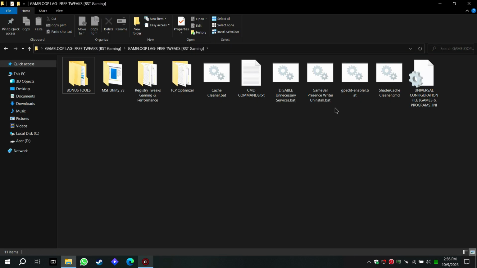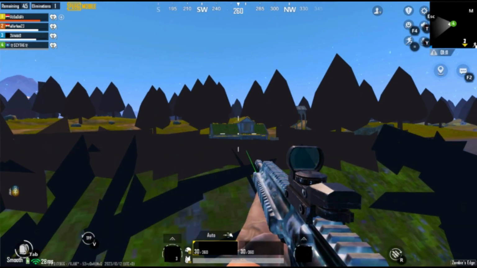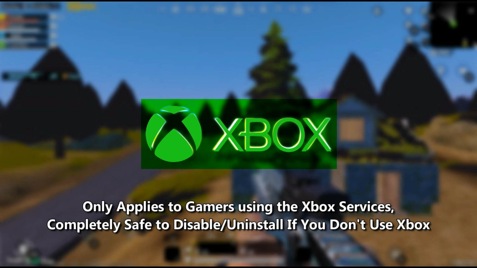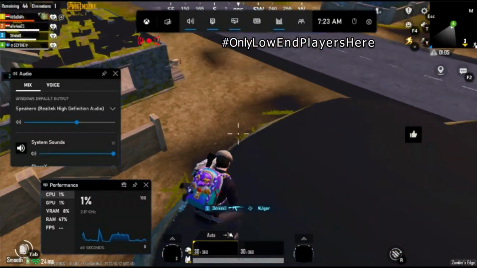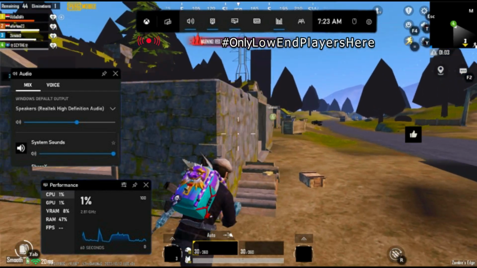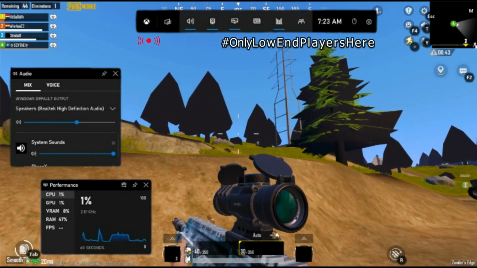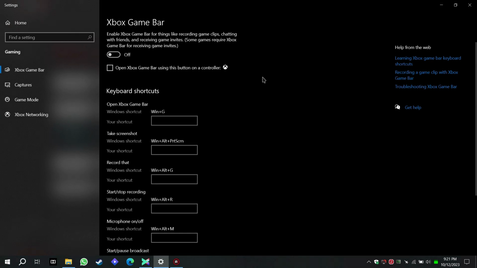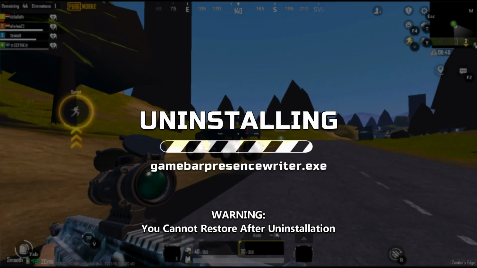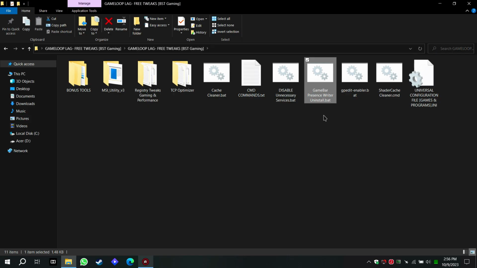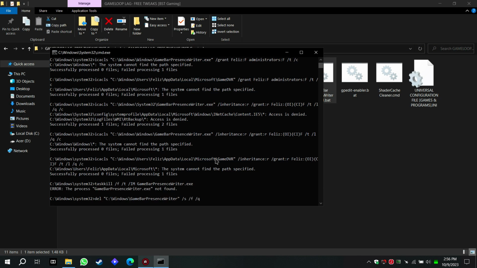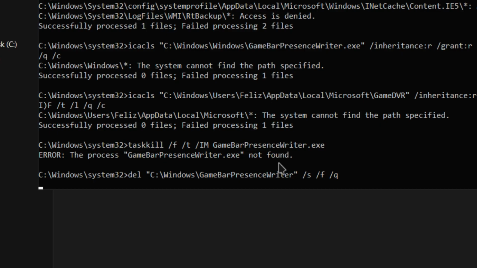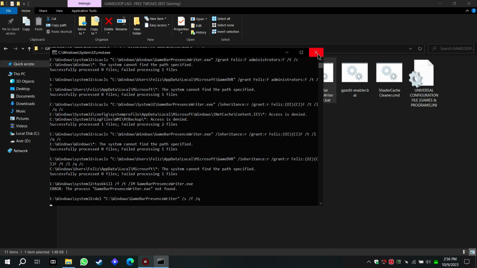Next is uninstalling game bar. Now listen carefully, only do this if you don't use Xbox to game on your PC. Game bar runs in the background, its purpose is to record or stream your gameplay, thus making your games stutter and lag. So, if you completely don't use Xbox, we'll be uninstalling it instead of disabling it. As you must, run as administrator and wait for it to finish. In my case, I've already uninstalled it, and as a result it can't be found.